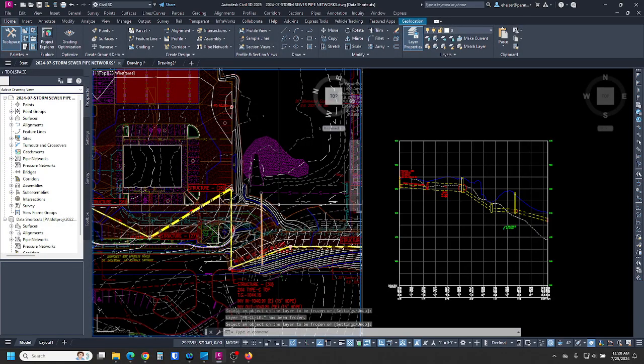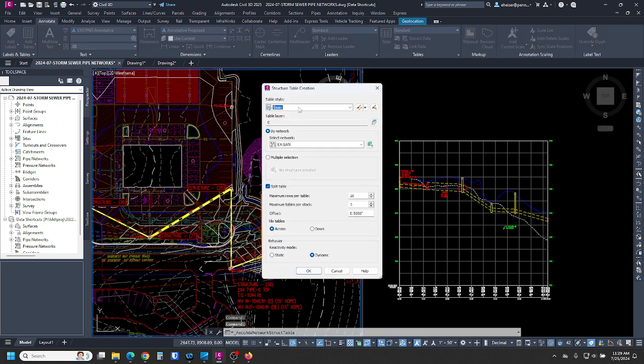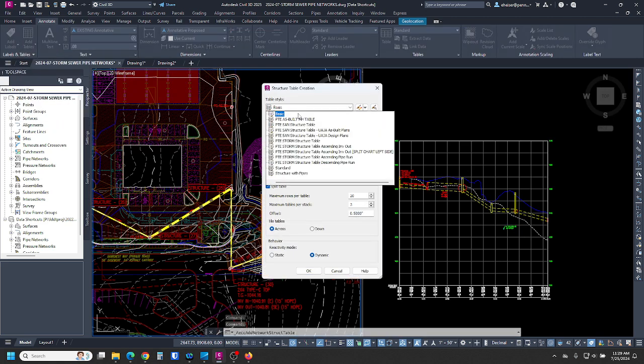Next thing we are going to do is create a structure table. So we're going to go to Annotate, Add Tables, Pipe Network, Add Structure. Under the table style, we are going to go to PTE, Storm, Structure Table, and you want the one that says Split Chart Left Side at the end of the name.